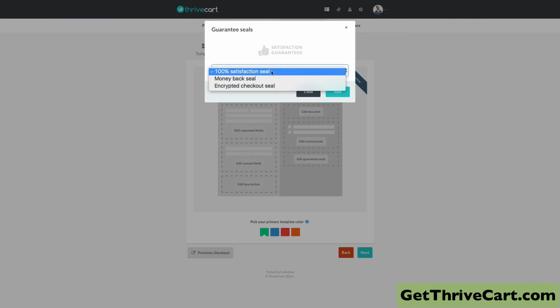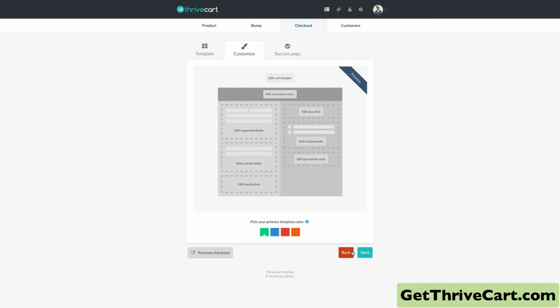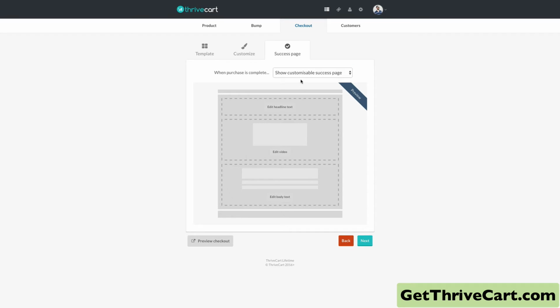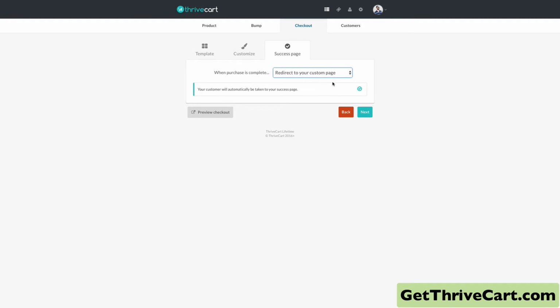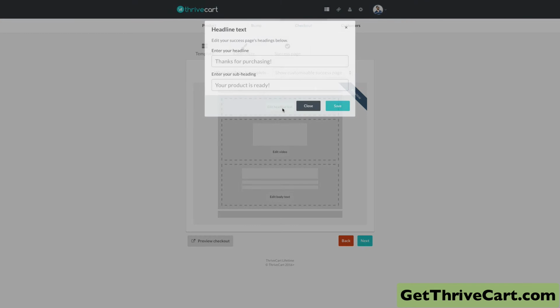I can pick a guarantee seal: 100% satisfaction, money back, encrypted checkout. Let's go ahead and do encrypted checkout, save that. Let's go ahead and click next. And this is where you edit your success page. And there's a couple options here. You can either use the built-in success page in Thrivecart, and it'll give them the links to access their product. You can put a video, you can embed some text, or you can redirect them to a page on your site after they purchase. All right, so I'm going to go ahead and edit the customizable one.